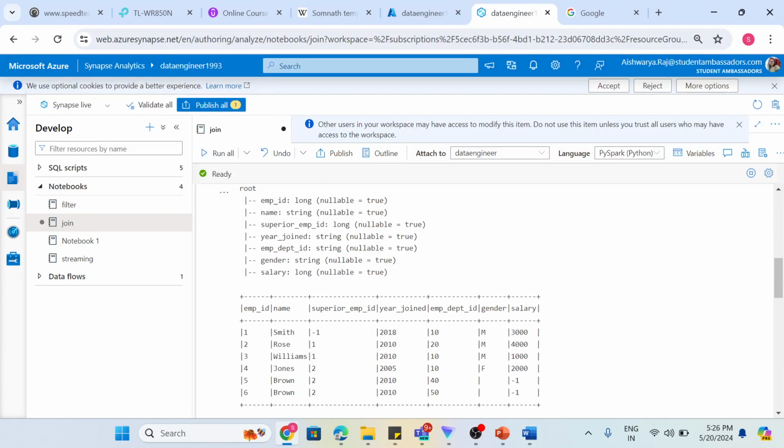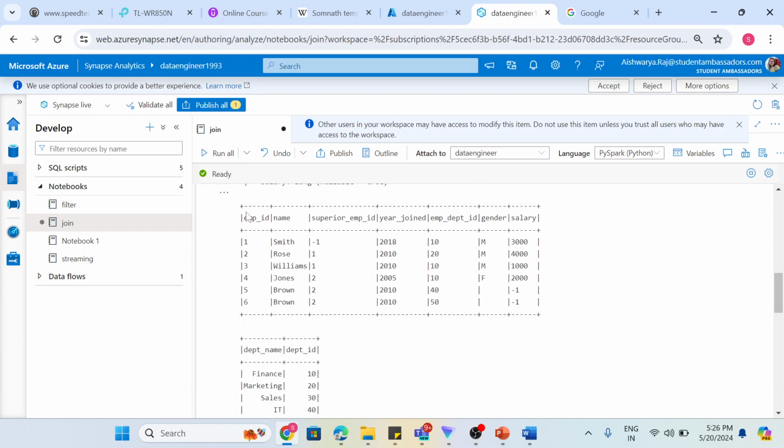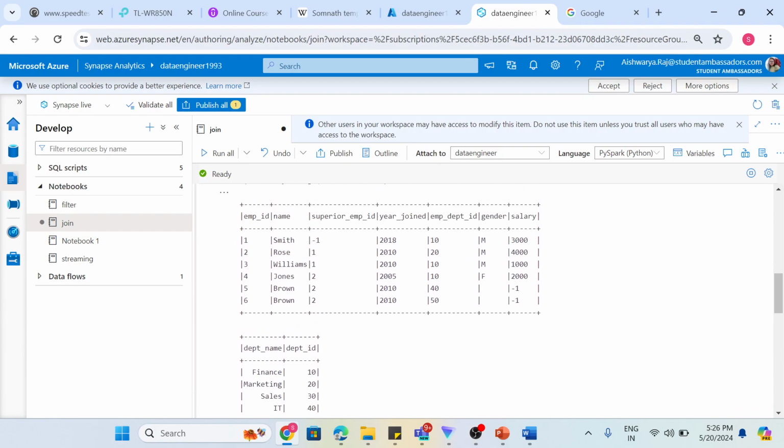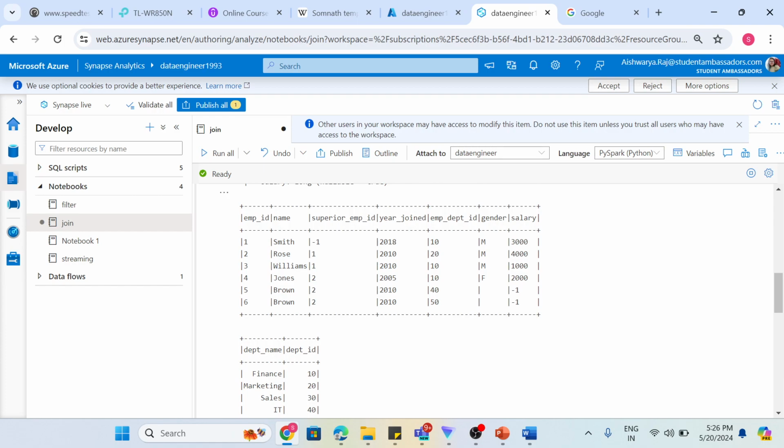So this is my employee table. Okay. And this is my department table. Okay, so based on the concept, if we are going to do a left join, it should return all the rows from the left table: 1, 2, 3, 4, 5, 6.